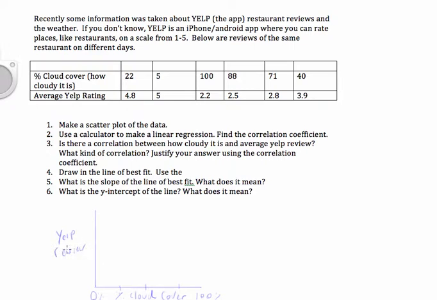If this had units, I would put units, but there are no units, it's just a review. And I want to go from 0 to 5: 0, 1, 2, 3, 4, 5. How did I decide on 5? Well, these numbers are between 0 and 5, or 1 to 5.